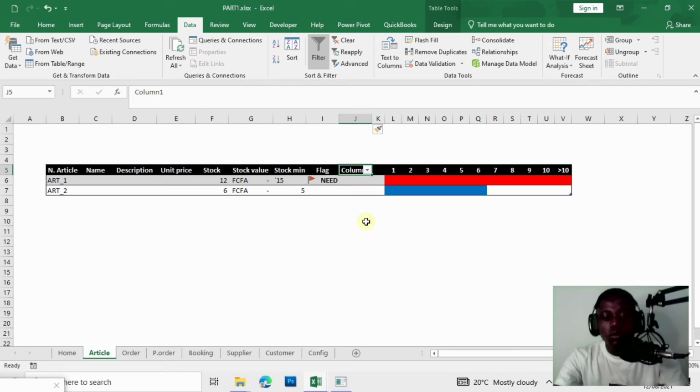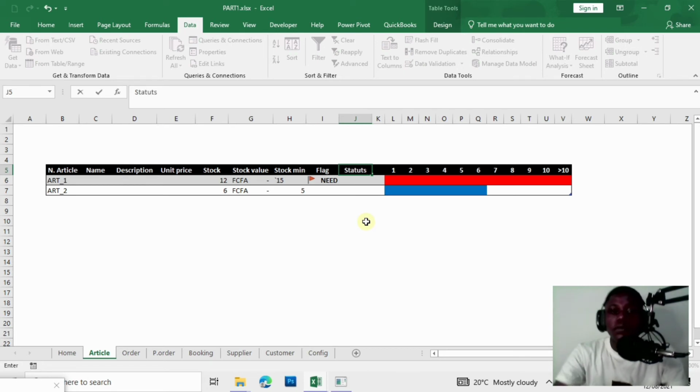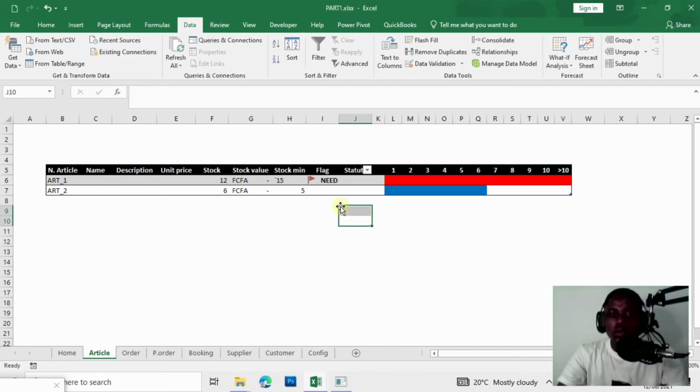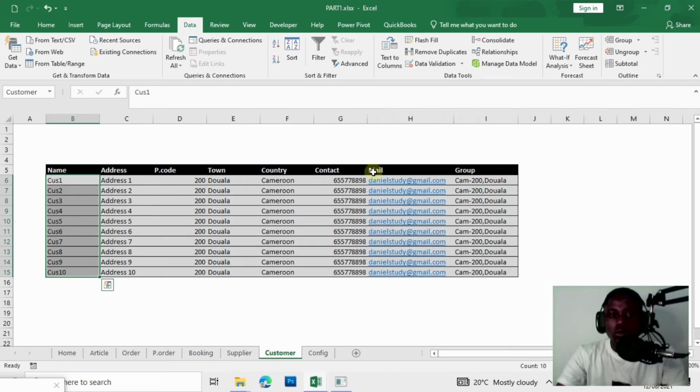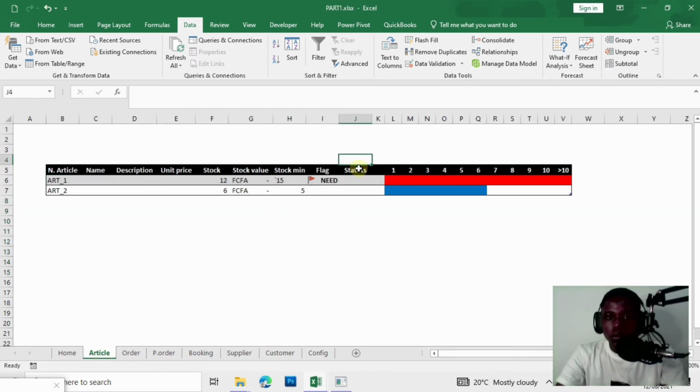The status here will be open status to show whether the product is active or not active. Status, and then the filter button should show. Let's see whether it's working. Okay, it's okay. And we want it to be filled automatically.